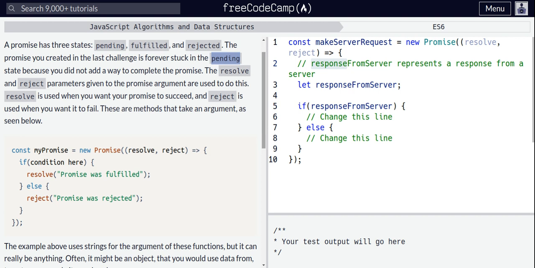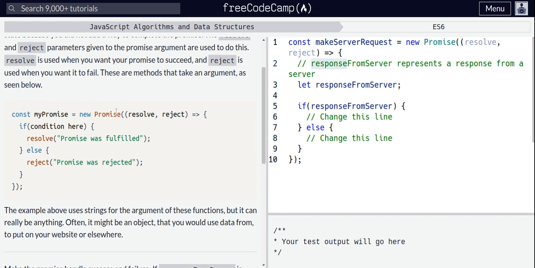These are methods that take an argument as seen below. So we have our promise here, and resolve and reject are actually functions. Inside of our promise body, we have two conditions: if condition here, resolve, else reject. The example above uses strings for the arguments of these functions, but it can really be anything. Often it might be an object that you would use data from to put on your website or elsewhere.